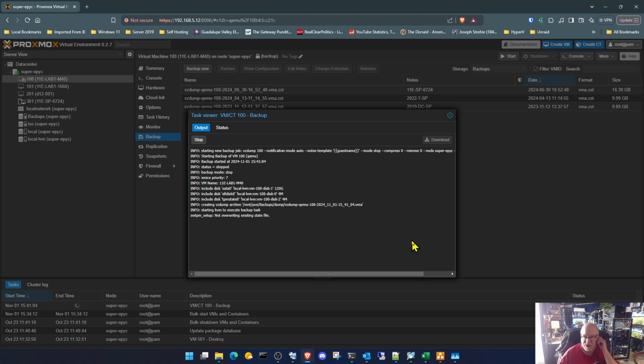And then I'm going to let this thing run, and then I'm going to rinse and repeat for the second virtual machine. And then when I come back, we'll get started on installing Proxmox and how I do it.